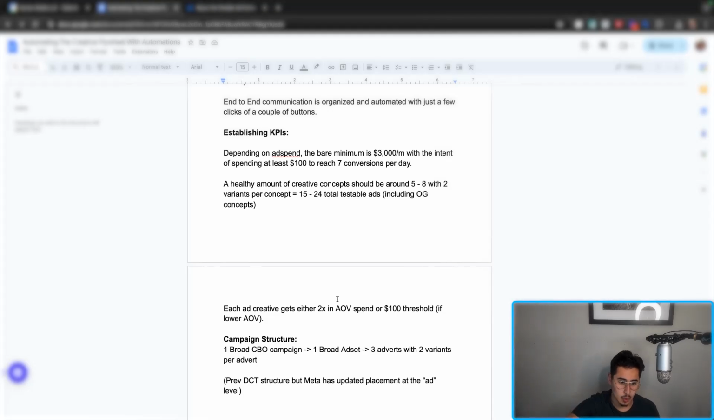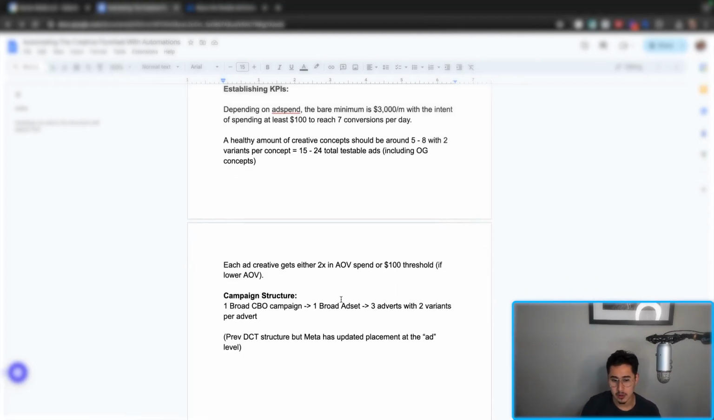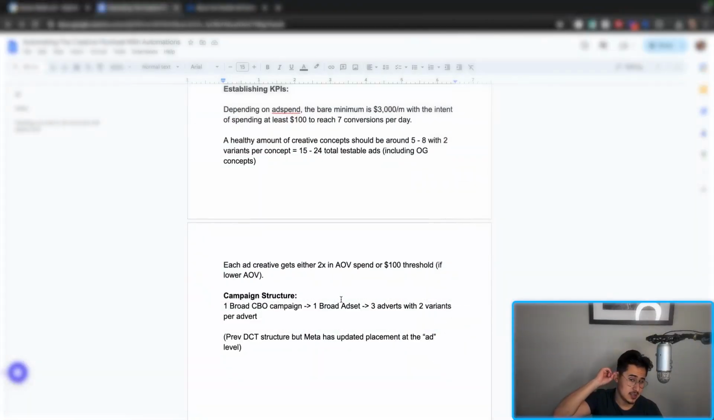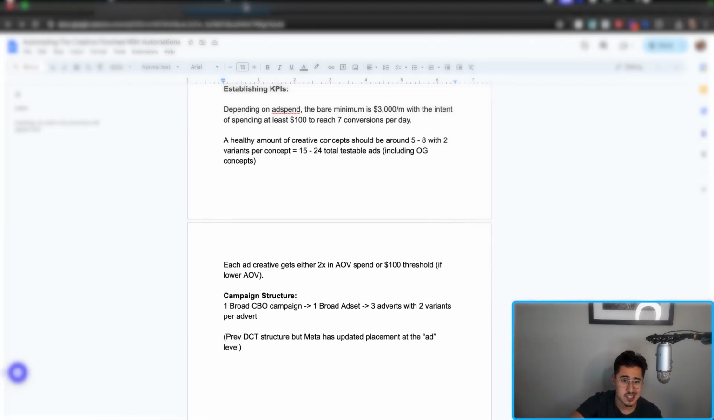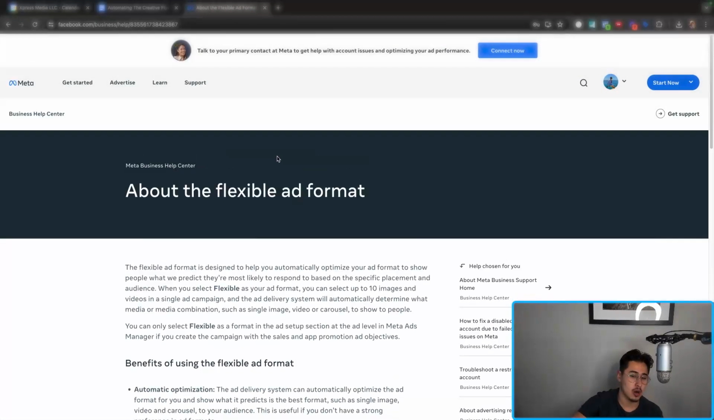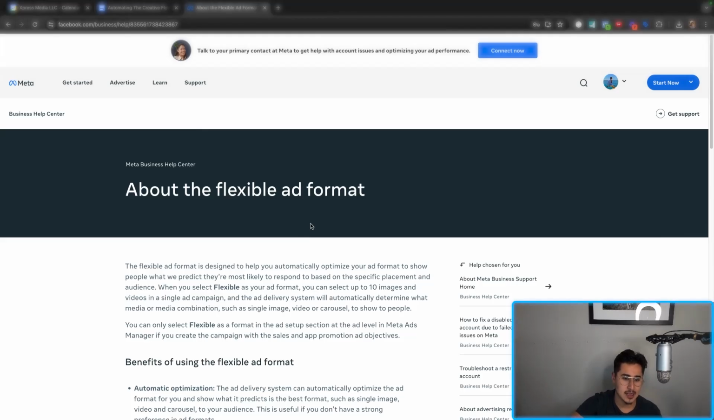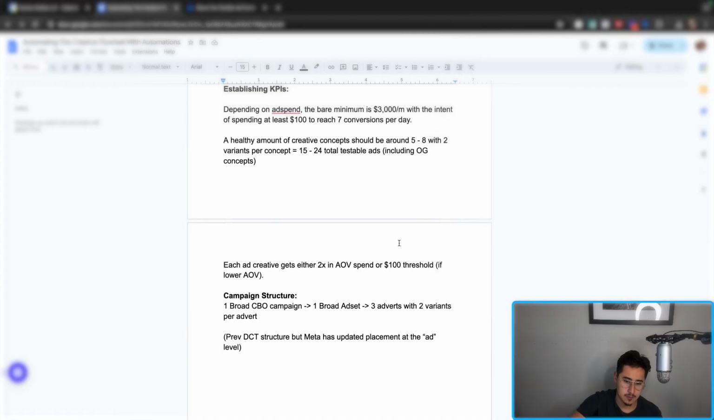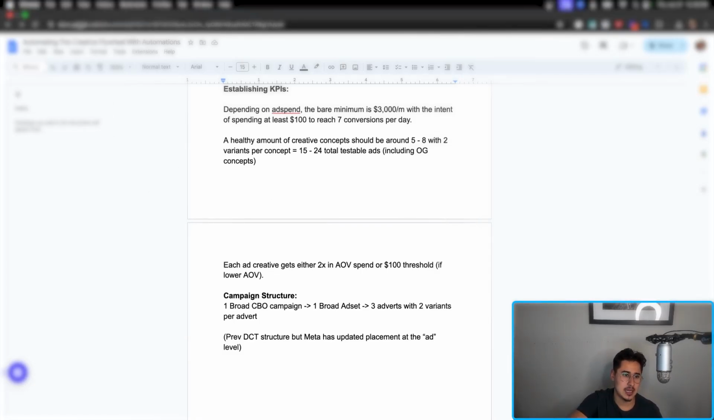Now, the campaign structure is pretty simple. It's one broad campaign at the CBO level. Budget is set at CBO at the campaign level. We have one broad ad set, 3 adverts with 2 variants per ad set. Now, Meta updated the feature here. They got rid of DCT at the ad set level, but simply put, they just adjusted it at the ad level. So the features that were on DCT are no longer on the ad set level. They updated the name with flexible ad format, and they just made it at the ad level. Same feature, same concept still applies. So this is end-to-end operations of what it takes to really produce up to 90 testable ads a month.